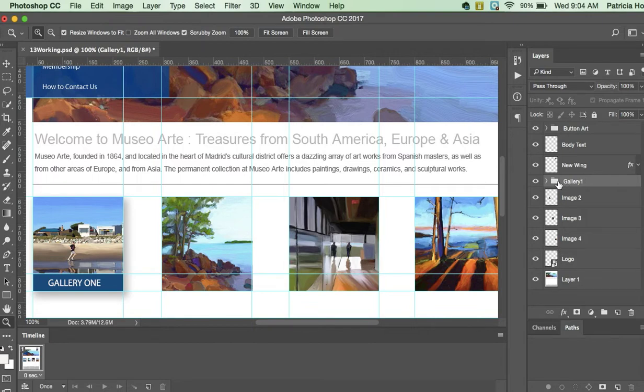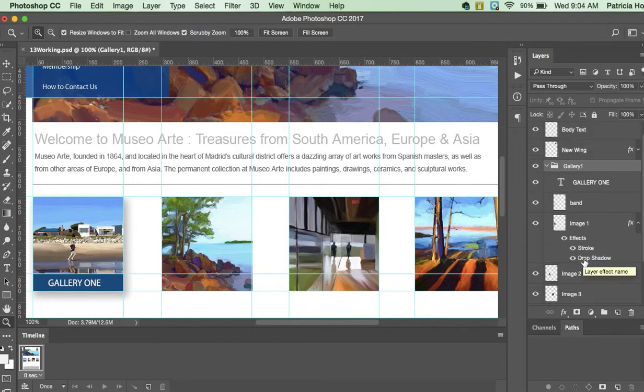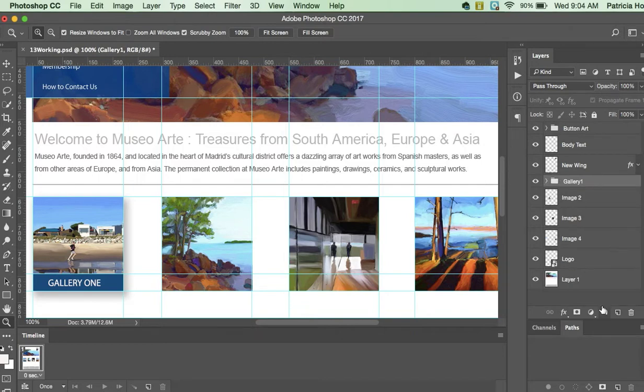Okay, so if we come over here to the layer panel, we'll see gallery. If we open up the gallery arrow, we'll see the contents, which is the text, the blue band, the image with the image effects in it. So now we're going to close that up to keep it nice and tidy for now. And we're going to come over here to this folder icon. We're going to add a new group. And this group is going to be called Gallery 2. Just double click the word group 1. We're going to name it Gallery 2.